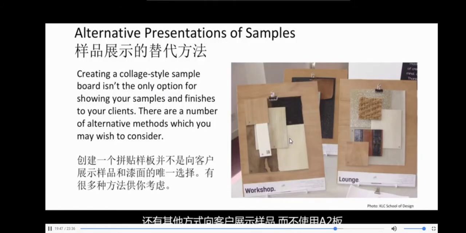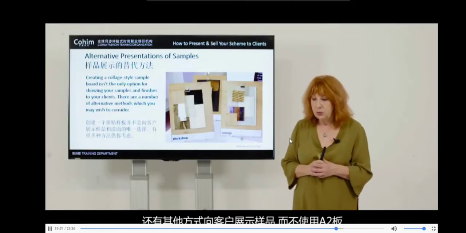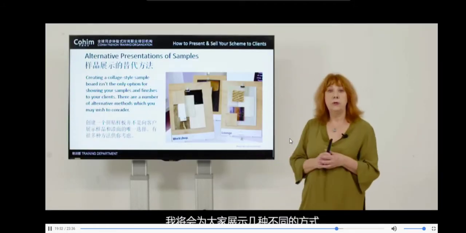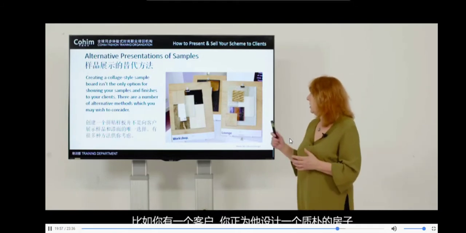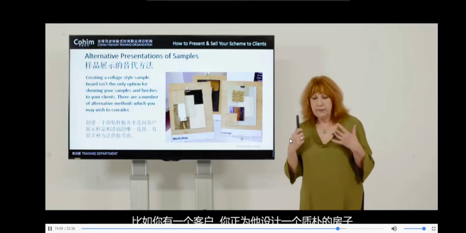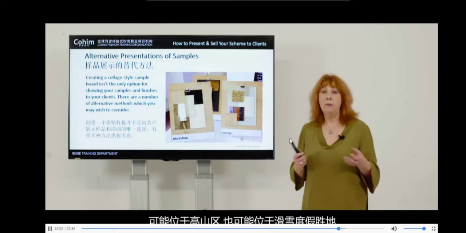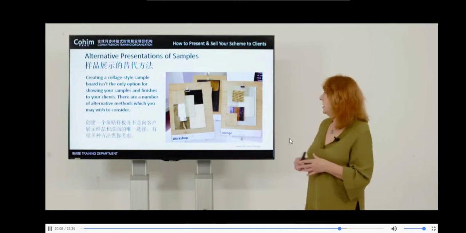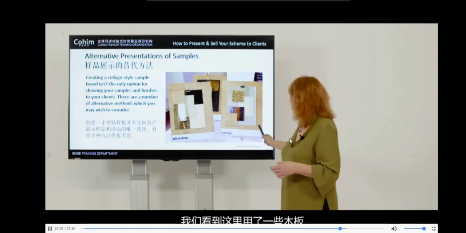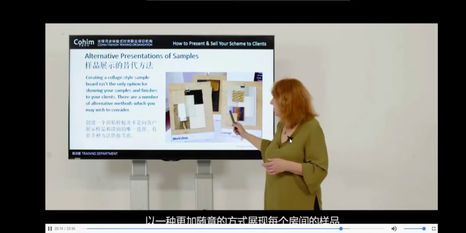There are other ways you can show client samples rather than to do a board. And I'm just going to show you a few different ways you might consider doing that. Here you might have a client and you're doing a very rustic house, maybe in the mountains, maybe it's a holiday home or skiing, and you think, well, let's do something a bit more relaxed. So they have done some wooden boards and shown samples in a more casual way.